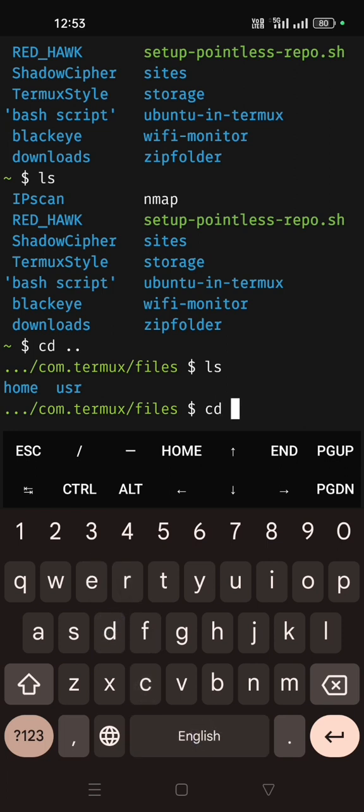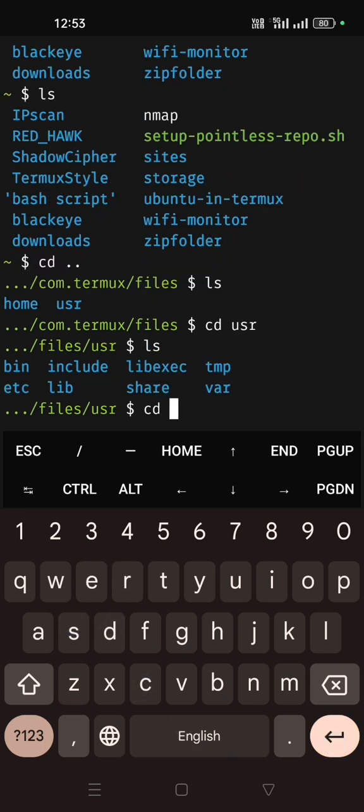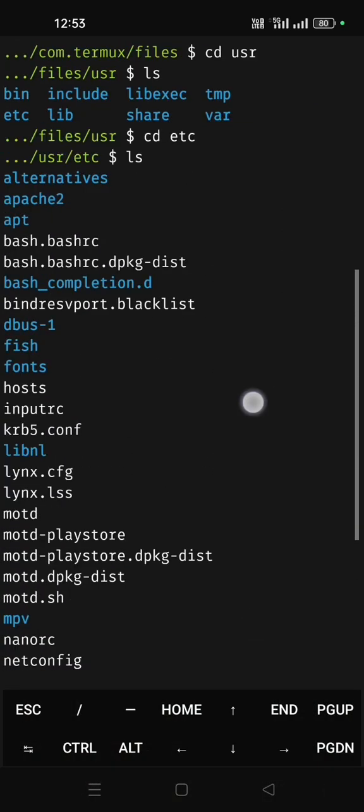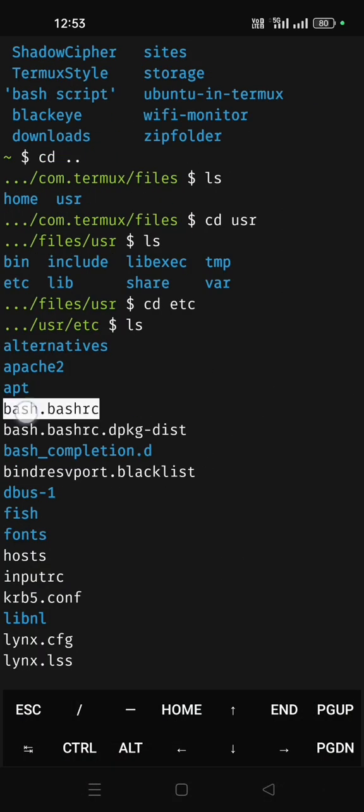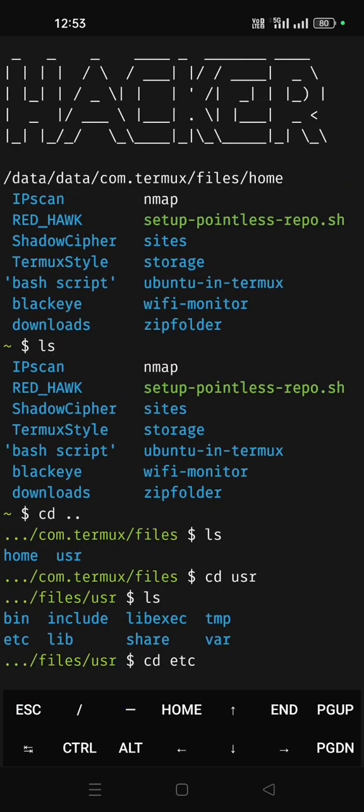So you have to go inside the user folder, then list it out, and go inside the etc folder, then list it out. Inside this folder you can see one file is there. That file name is bash.bashrc. This is our root directory command file by which we can update our Termux terminal. By looking at this, you can already see the hacker text and the folders. Whatever you want to use, you can use it.